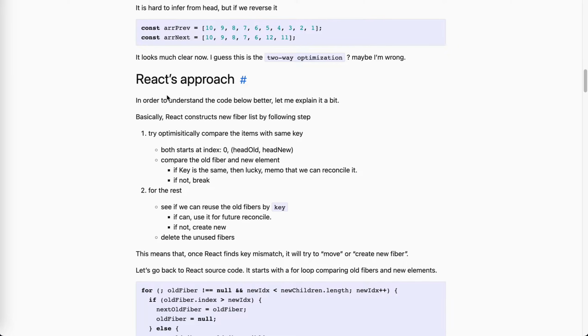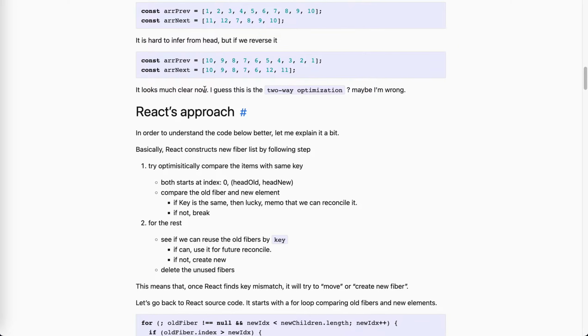So what is actually React's approach? If we take a look at this example, I think most of the time the order should be kept, right? Basically, there should not be many changes. So React keeps track of a cursor on the original array and the result array, and compares them.